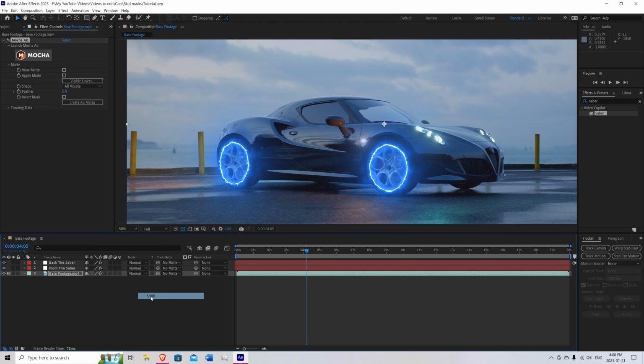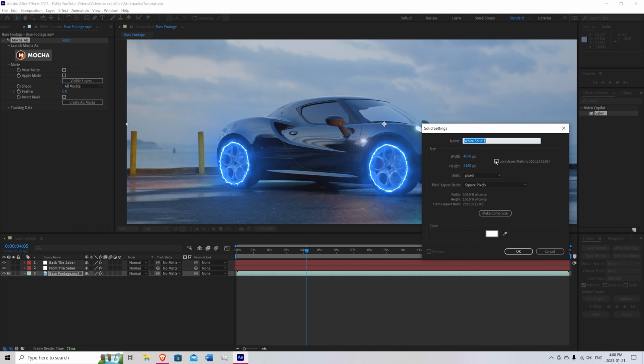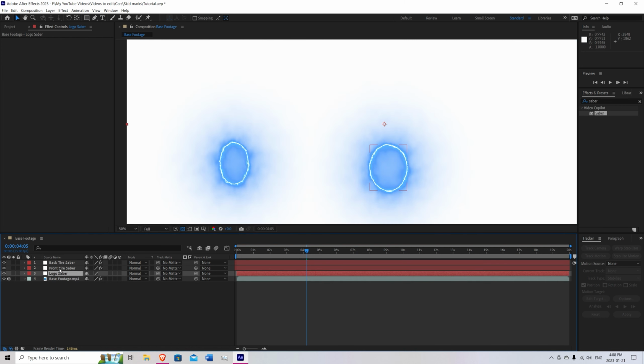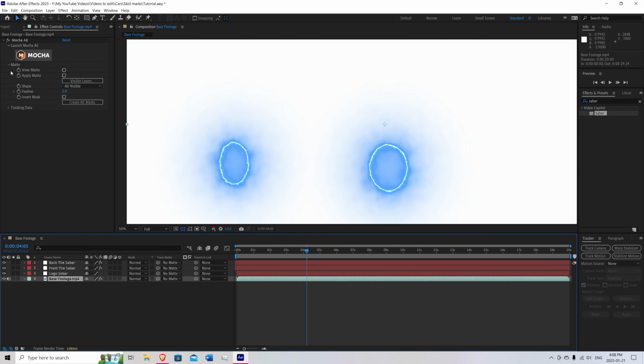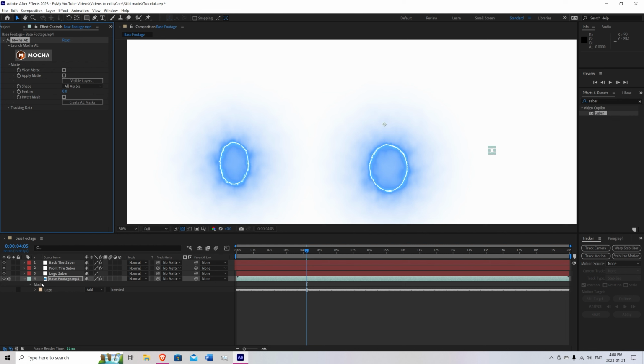New solid. We're going to call this Logo Saber. Hit OK. Come down to base footage. Under Matte, Visible Layers, click on that. We're going to unclick the eye icon for front tire so that only the logo has the icon. Hit OK and press Create AE Mask.